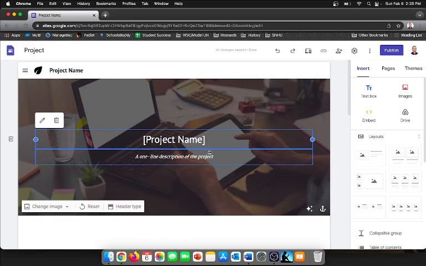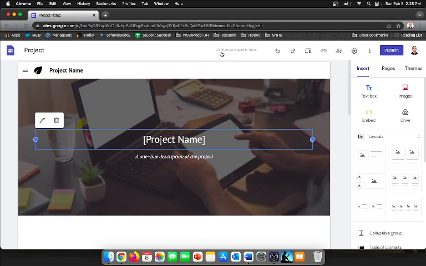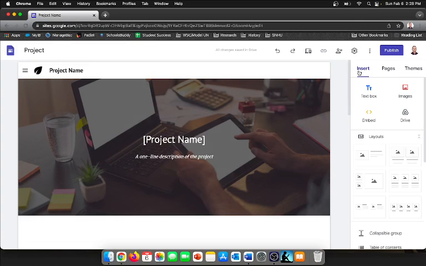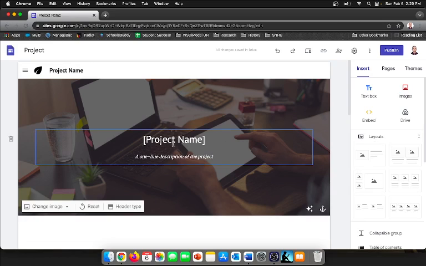This is the template of your website. Generally, Google saves on its own, but you can always manually save it. Here's to undo, redo, preview your website, share, which you'll do at the end, some settings you can go through on your own. And over here are the main things that we'll be using. So here's the layout. This is going to be our home page.